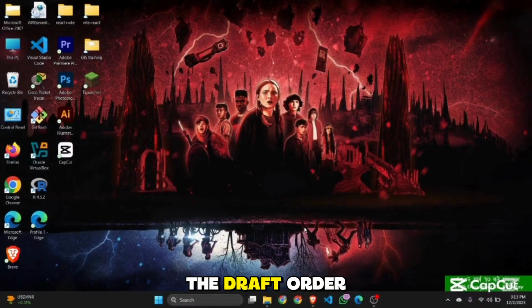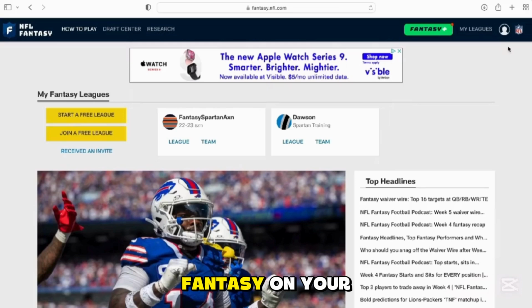How to change the draft order on NFL Fantasy. Firstly, open NFL Fantasy on your web browser. Make sure you are logged in or signed up to your account. Once you do that, then you will land on the home page.